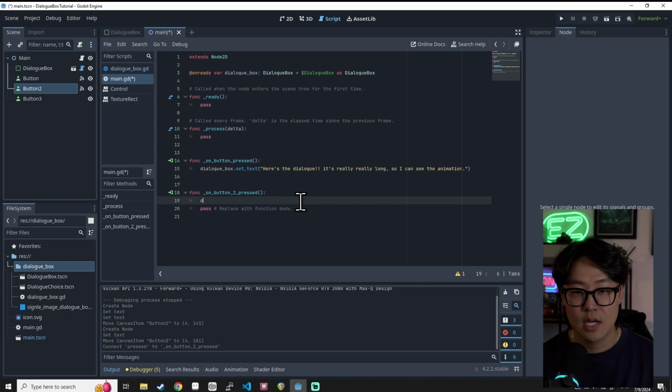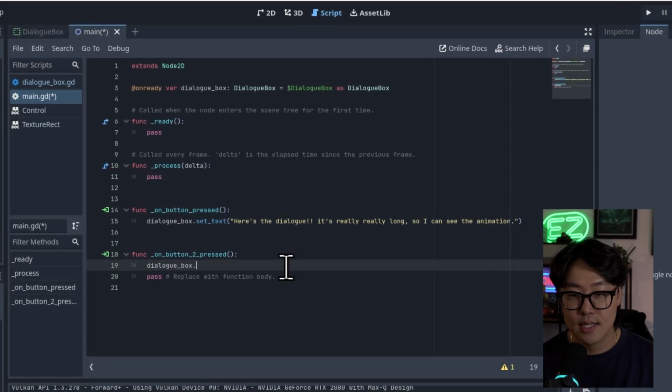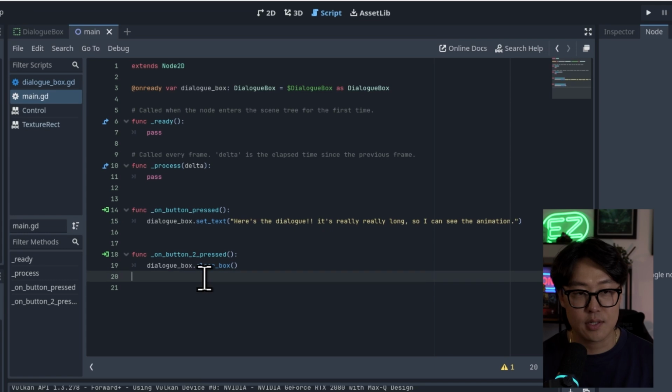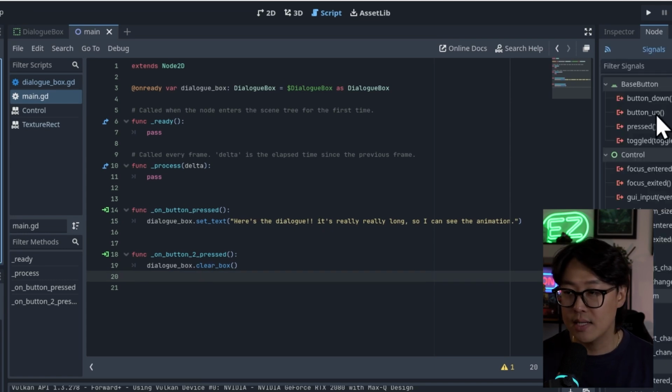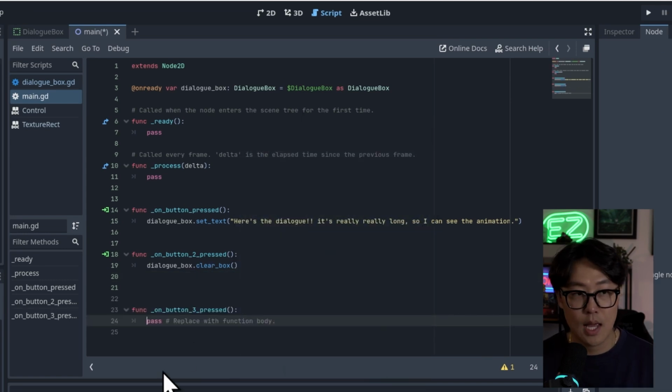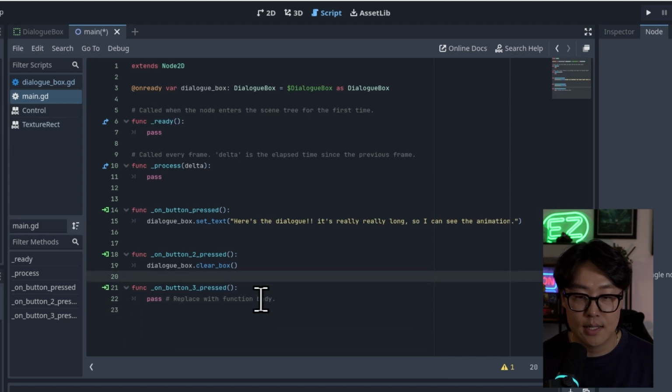So here it is. We are going to do dialog box, clear box. That's all that's going to be. I don't have to worry about any exceptions. Button 3, I'm going to connect this as well. And this one will be doing speed up.